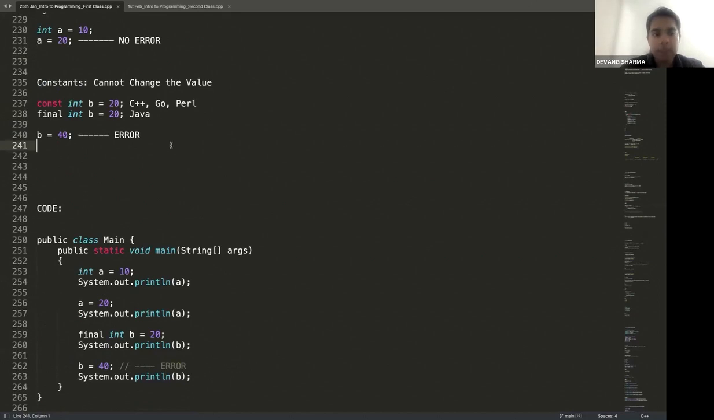When you talk about constants, these are not supposed to change the value. In some languages, const is a keyword. For example, in C++, Golang, and Perl, you can use the keyword const, and if you try to change it, it will throw you an error.